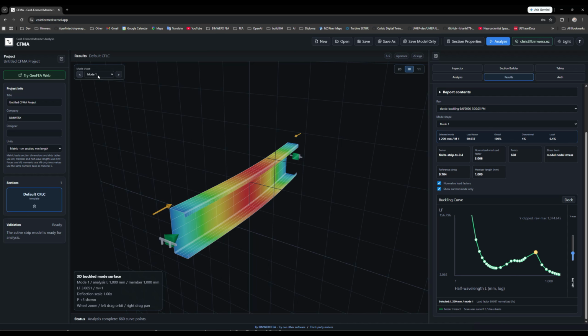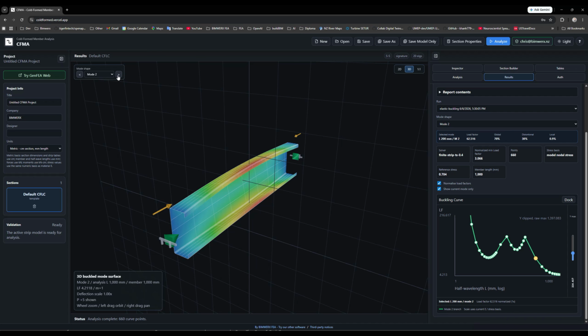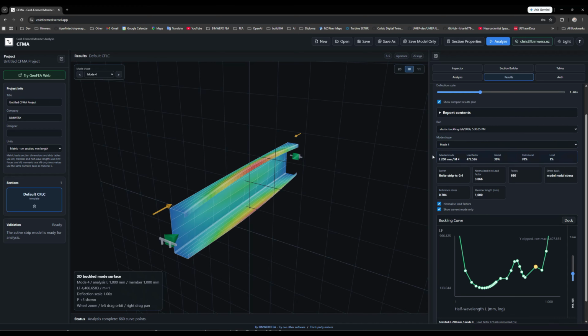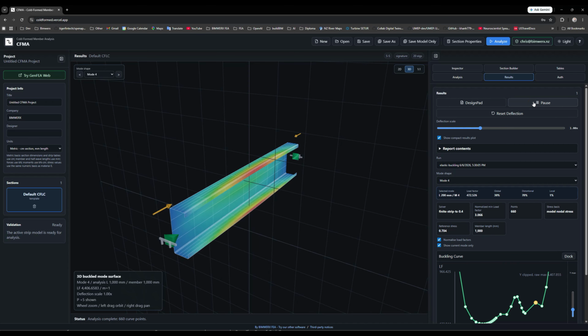Of course, we are seeing mode 1, but we can see that's what that mode shape looks like, and we can switch to mode 2, mode 3, mode 4, and so on. And you can see that the half-wavelength signature curve here will update accordingly. At the top, we've also got a play button, so you can actually animate or simulate what that mode shape looks like.